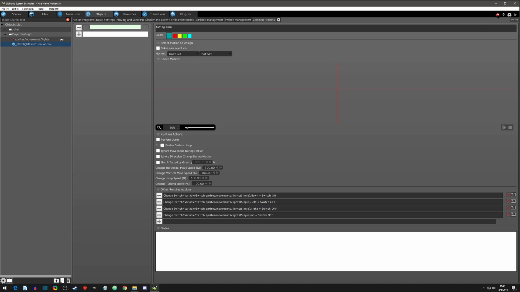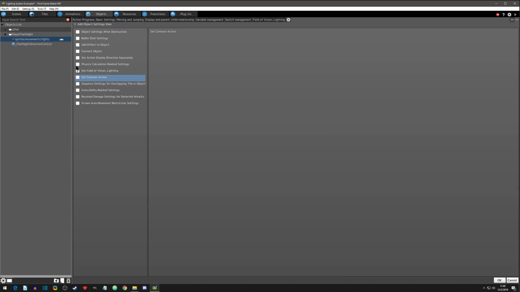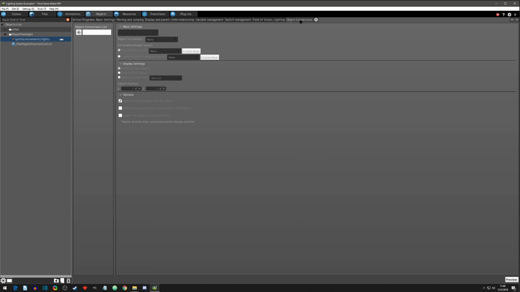So if we were to click play right now, actually, we need to go to our sprites and movement object here. Click on the cogwheel, and let's click on connected object. Hit OK, and then go to connected objects, and we will add the flashlight direction control, and we will select the flashlight direction control.